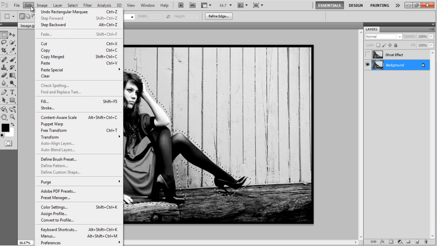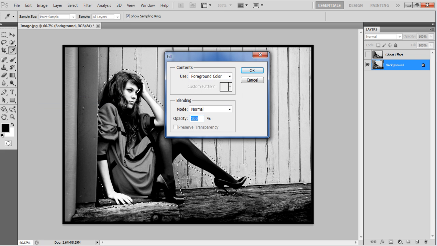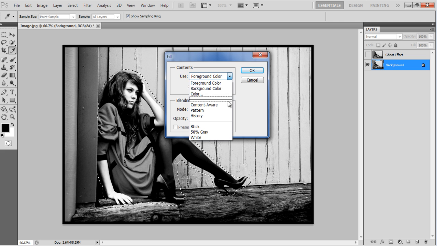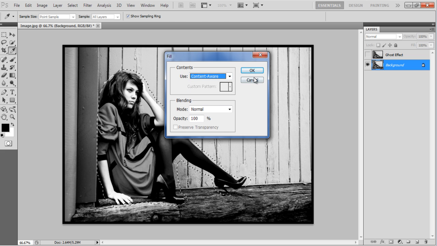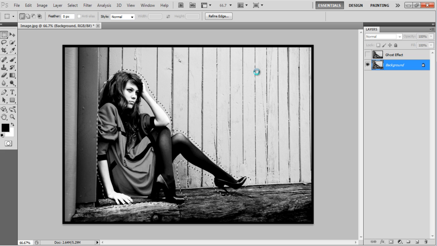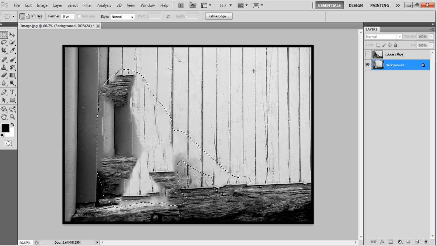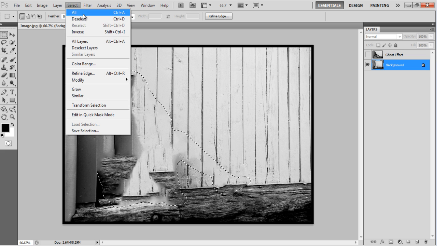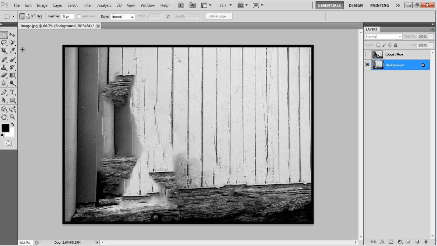Once done, go to the Edit menu and click on the Fill option. Choose the Content Aware option from the menu and click on the OK button to apply it on the selected area. Once done, click on the Deselect option from the Select menu to clear your selection.